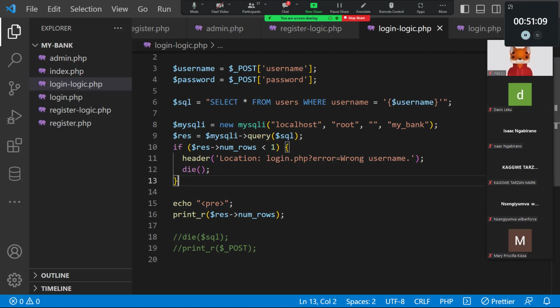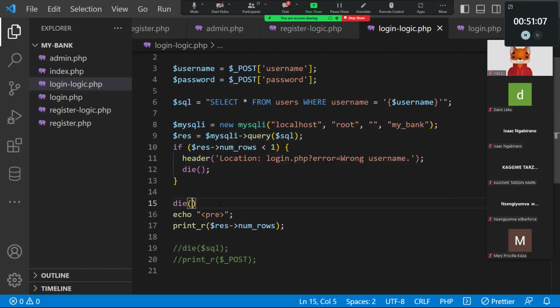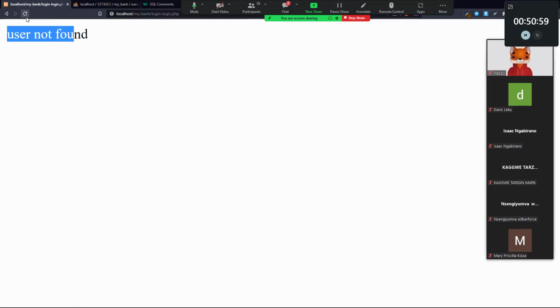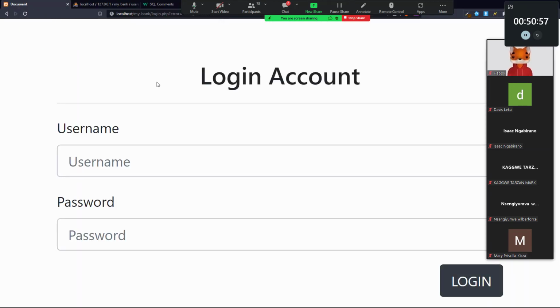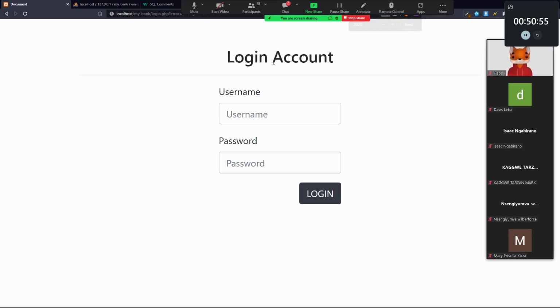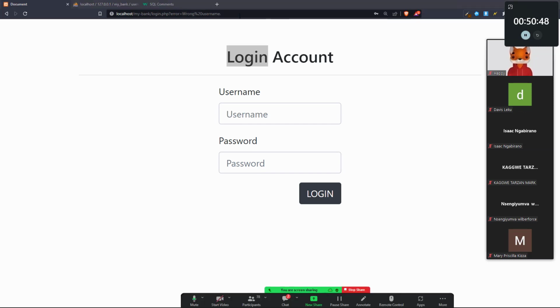So if he goes back, then he can maybe put here, maybe say good to go. If he passes that condition, we put here maybe good to go. So I save. Let me refresh now. You see, I've been sent back to the login page, but the message is in the link. I'm not displaying it. So let us go ahead and display this message that is in the link.